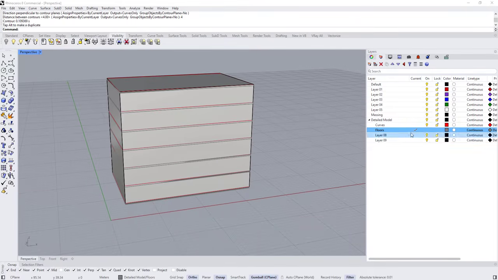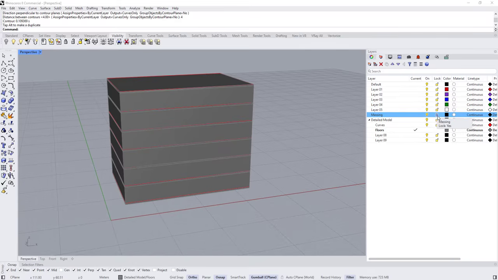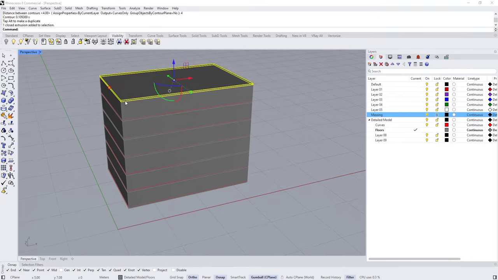So this is like the main structure of the building, and we can hide the mass and we can hide these curves, but I'm going to leave this for now. I'm going to just lock the mass layer. Now remains creating the grid that we are going to use to design our facade on it.